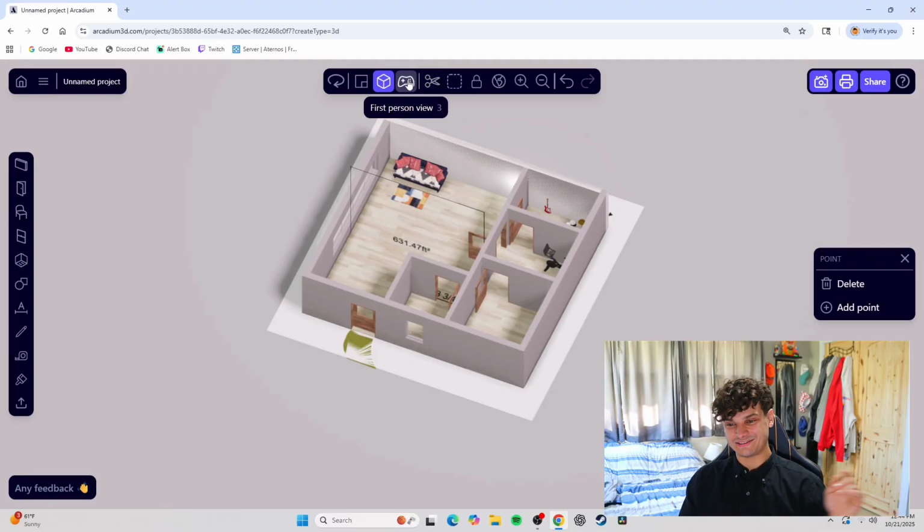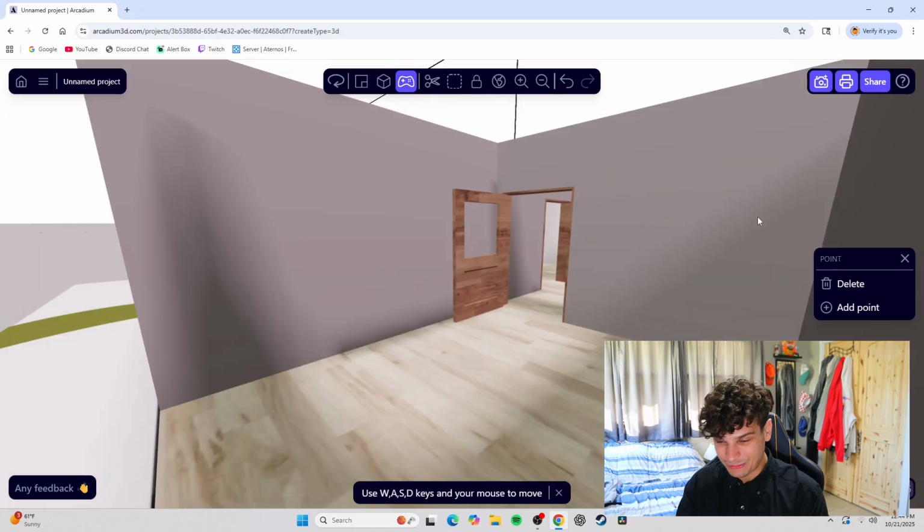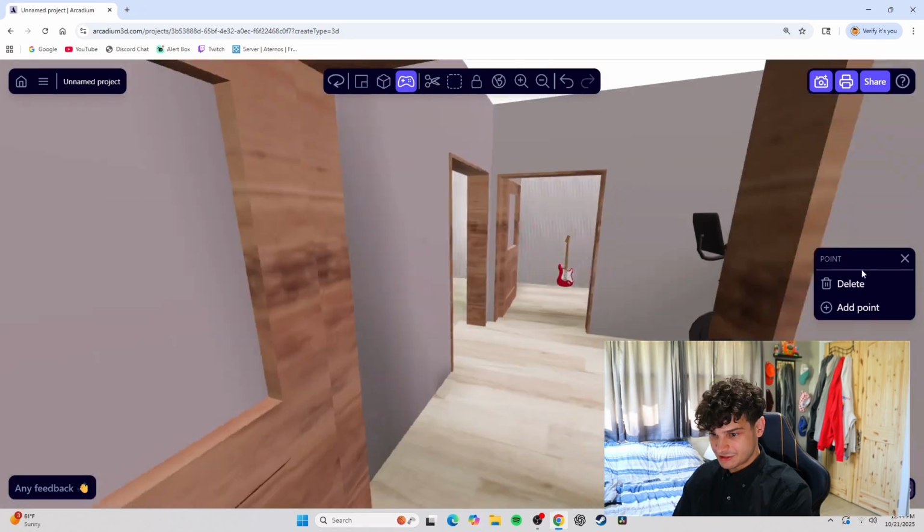And now we made it to the end. This is my favorite part. You can actually go into Arcadium 3D and do a walkthrough of the house. It's like your own real life version of Minecraft. So you want to go to first person view here and it'll put you right into the house you just built. So here we have this.